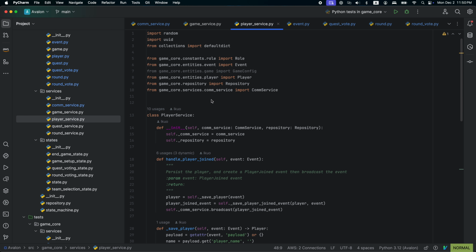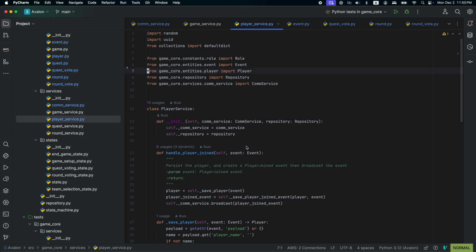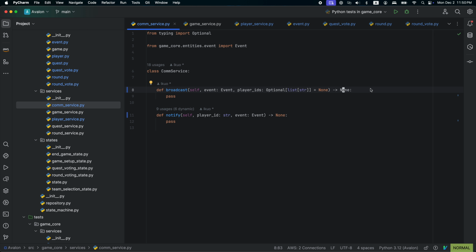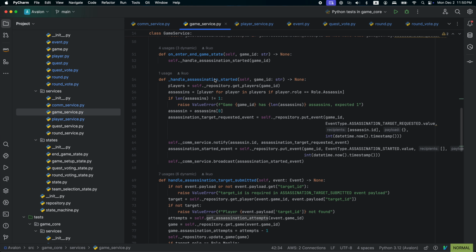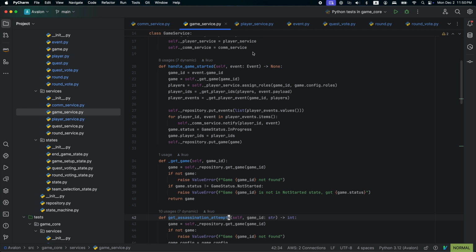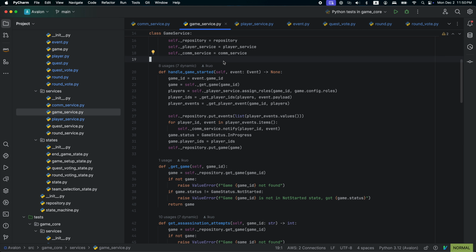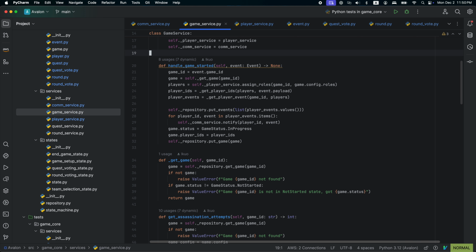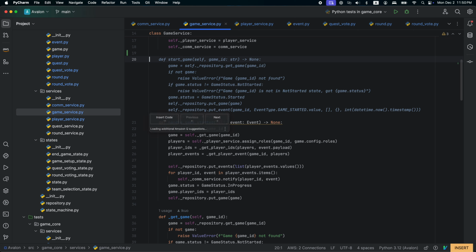Player service. We don't need this. So we're missing some. Okay. Yeah. No, game service. One good practice is to at least have some comments for all the public methods. So especially here, like this handle game started. What does this do? I think.